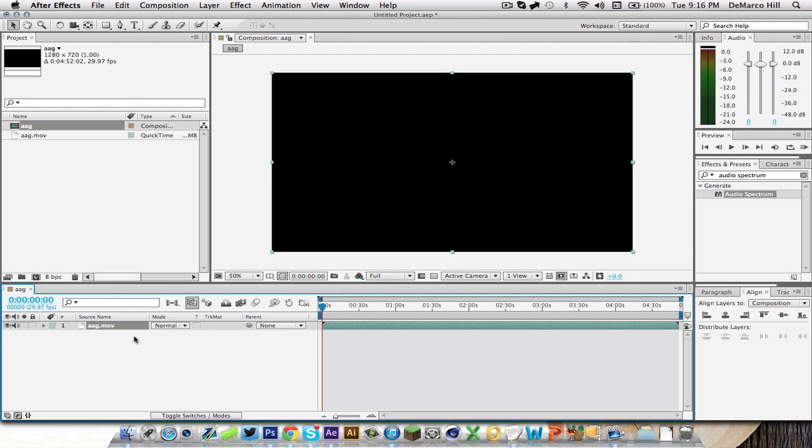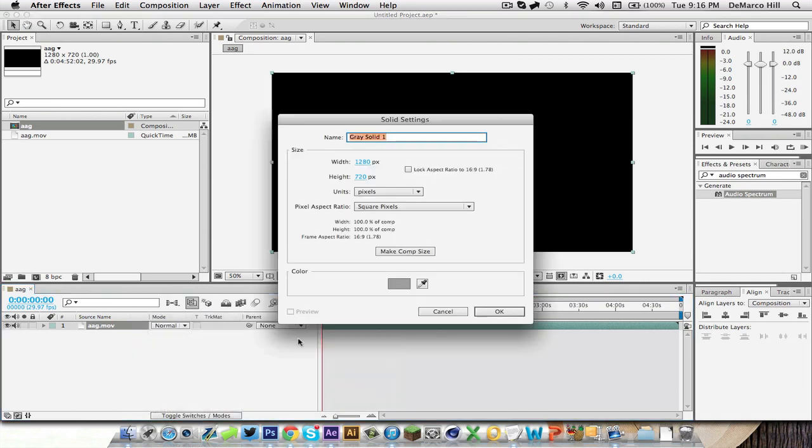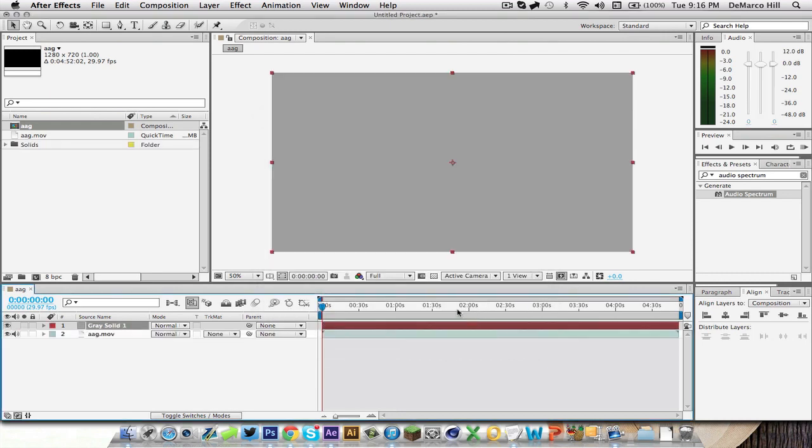Next, we're going to right click down here, go to new, solid. The color doesn't really matter. I normally use gray, but it really doesn't matter. Hit OK, and this should happen.